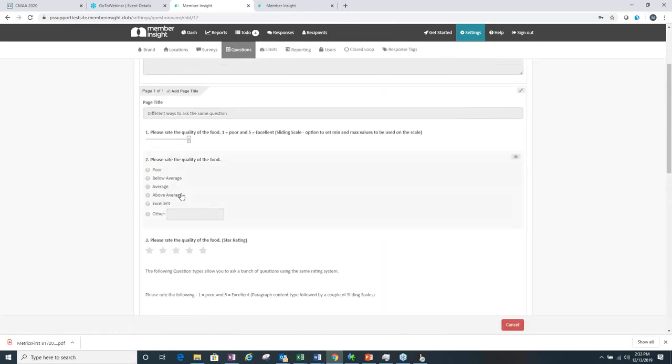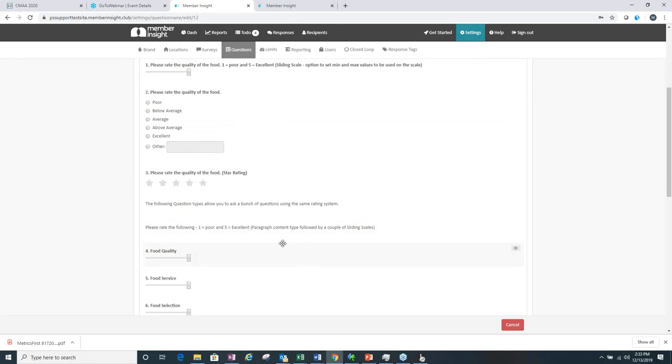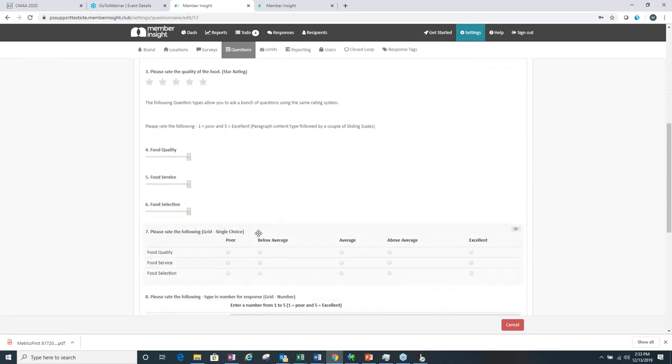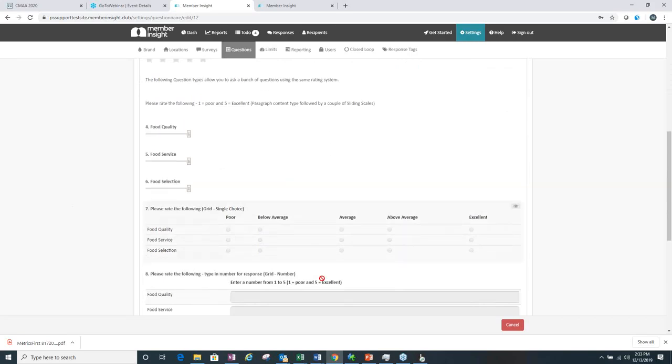These are all pretty much asking the same thing based off of food quality, but there's different ways to do it. You have sliding scale questions, multiple choice, star rating. You also have another sliding scale to break it out between food quality and service and selection. You do have grid answers.